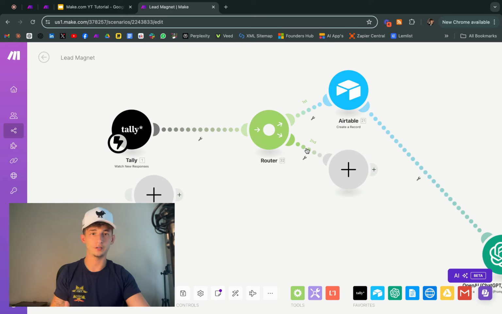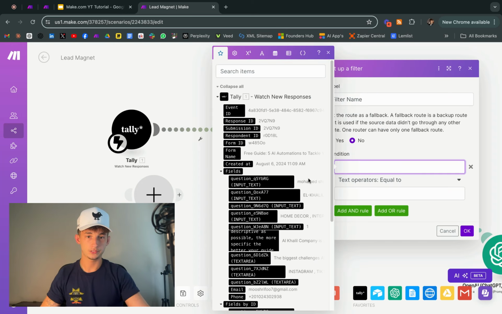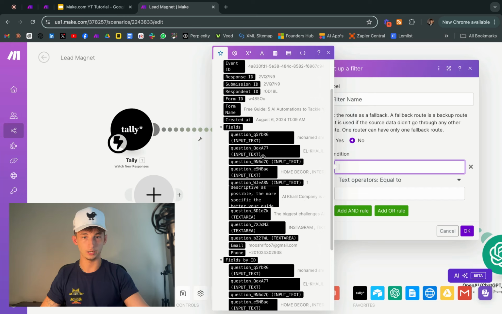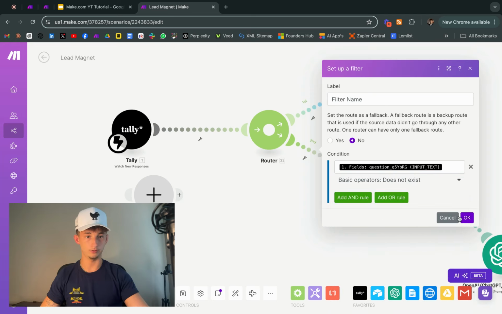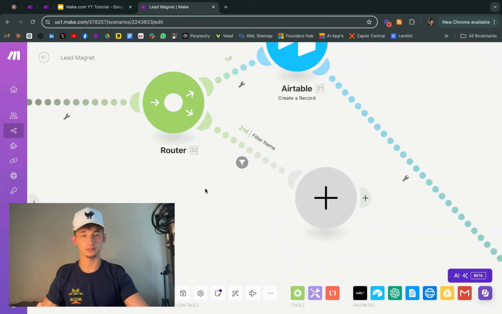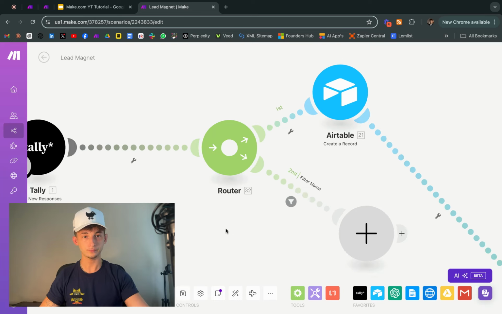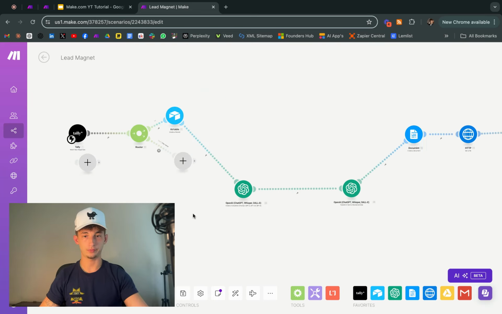So how do you find out even if they have their name or not? Well, you include filters. You can include a filter right here, set up a label, name, whatever you want, just say filter name, and then condition. So basically, if you put conditions like, we'll find name. So name is right here. So if that equals to, or if that does not exist, then it would go down this path right here. So this filter will only go down this path if that name is not in this form. Otherwise, it's just going to proceed as normal, going down this path or this route.